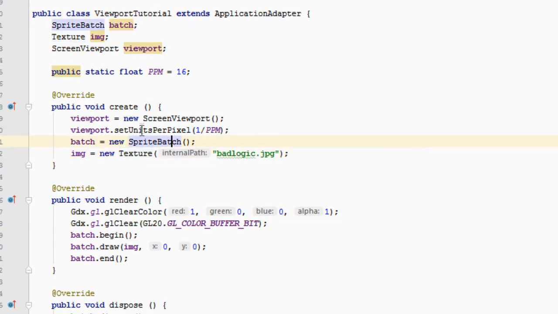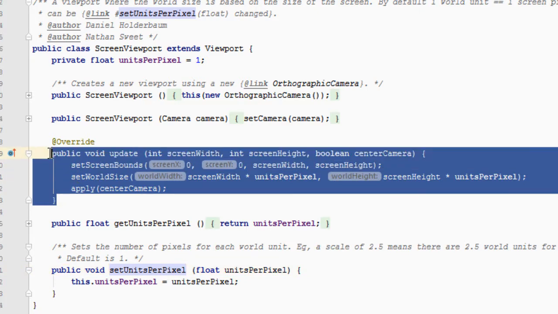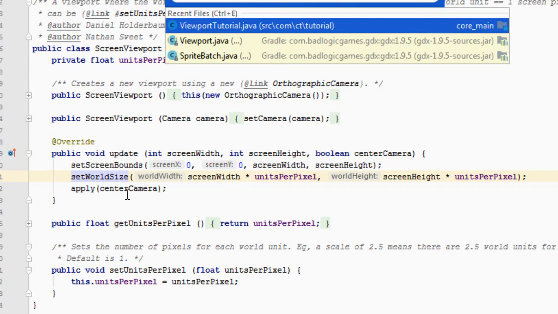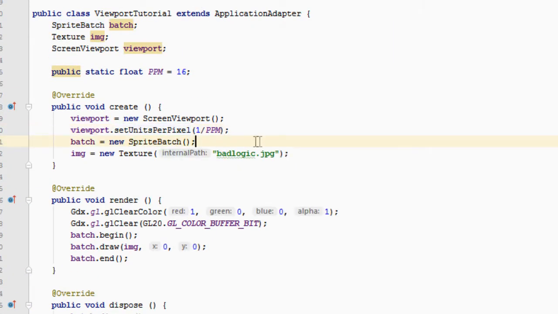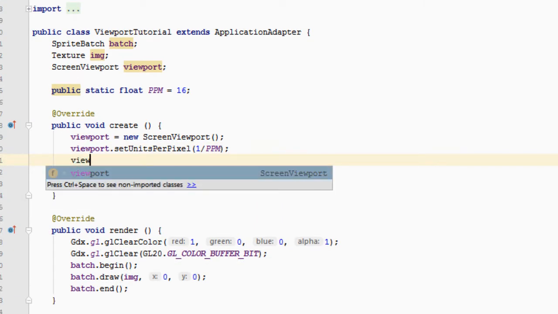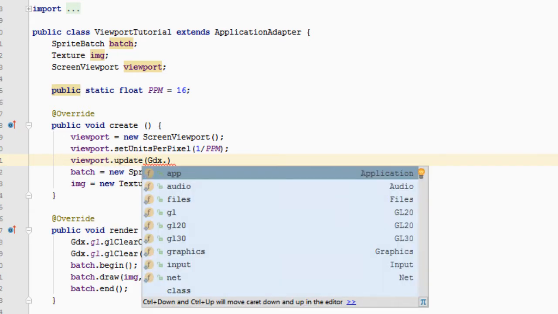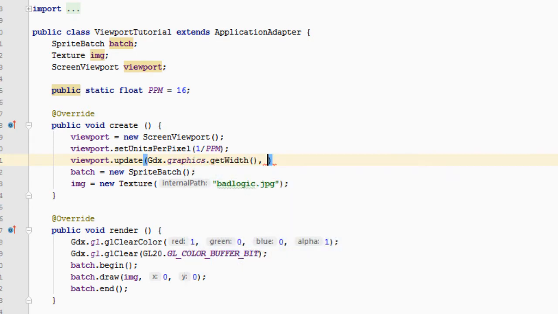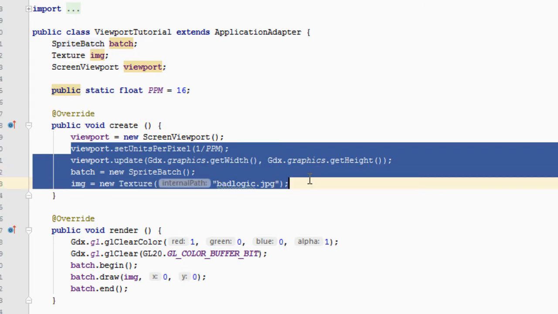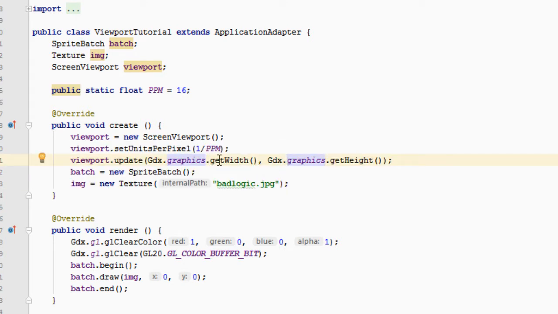But as you can see from this set units per pixel method, we need to call update on it first. This would usually be handled in a game screen, but because we're not making a screen here, because this is just a simple tutorial, we'll just do it right in here. We'll do viewport.update with the width and height. We'll do gdx.graphics.getWidth, gdx.graphics.getHeight. Okay, and now it has the width and height, so it defined the world size as the width divided by 16 and the height divided by 16.